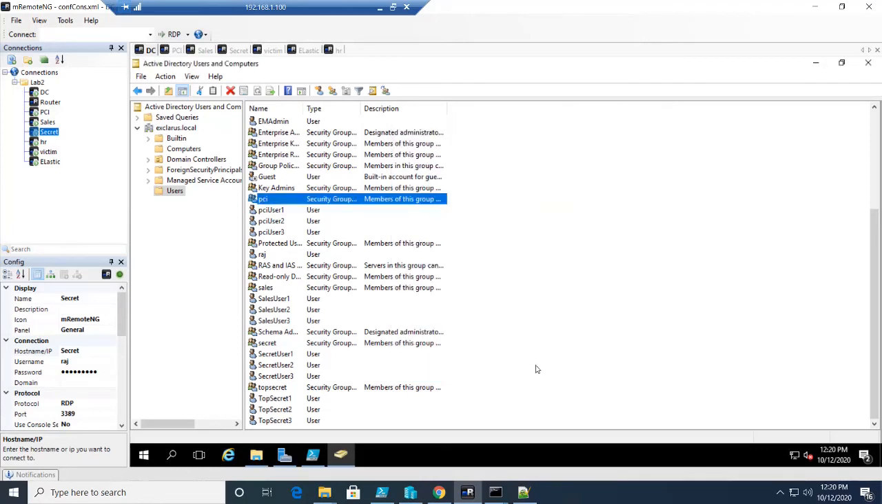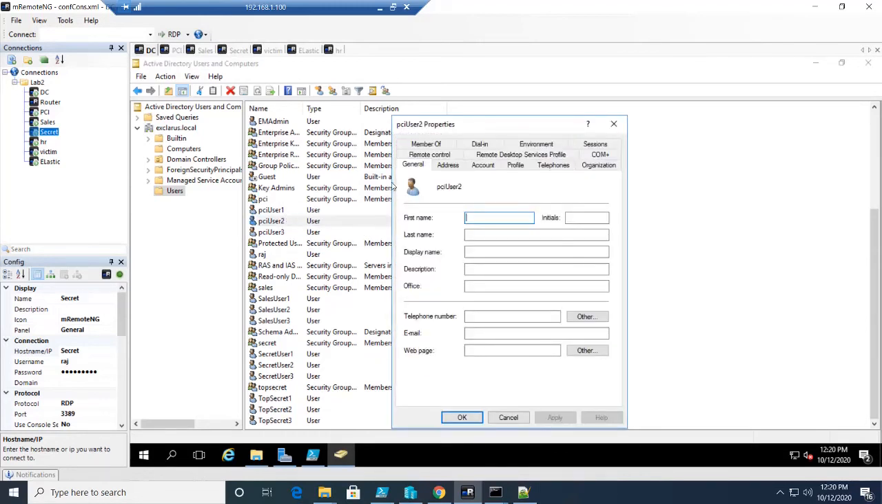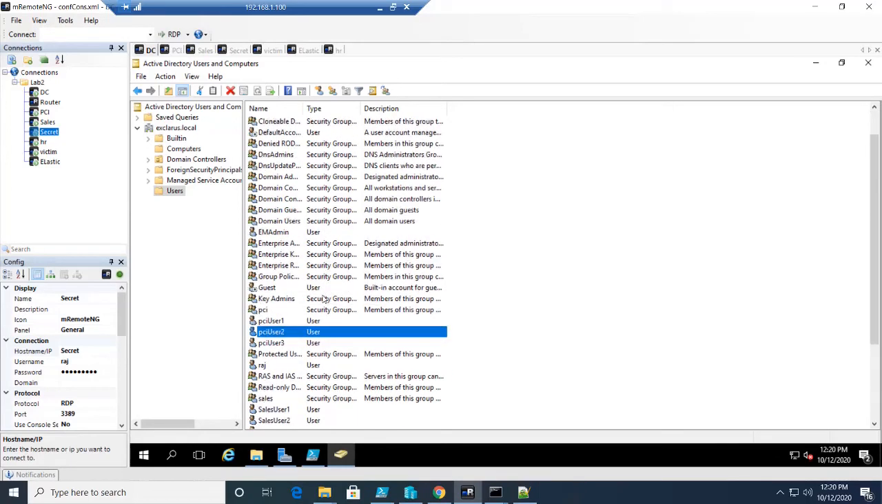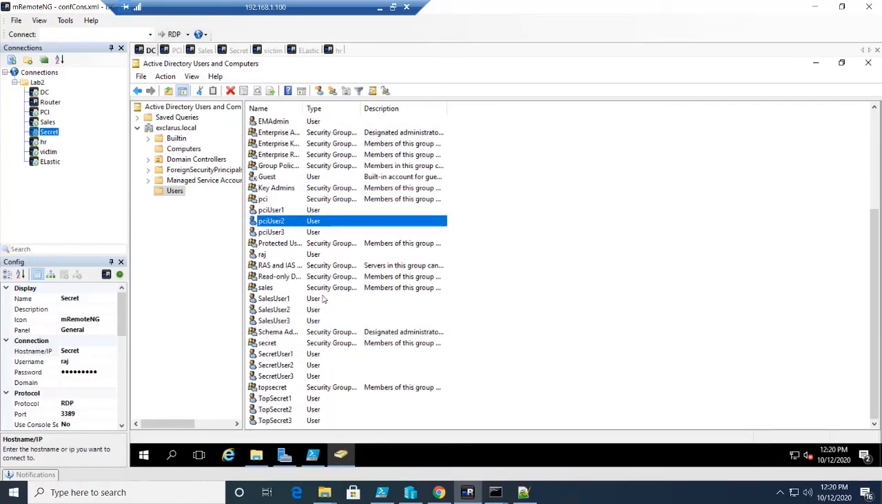And also if I go back to any of the users and then if you look at member of, they're all members of domain admin. I'm sorry, they're all members of PCI. So again, that gives you an idea of the power of what we are trying to achieve here.